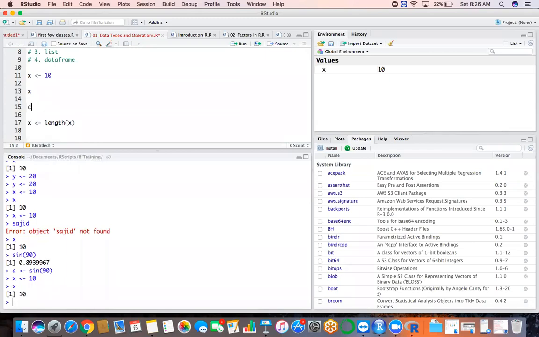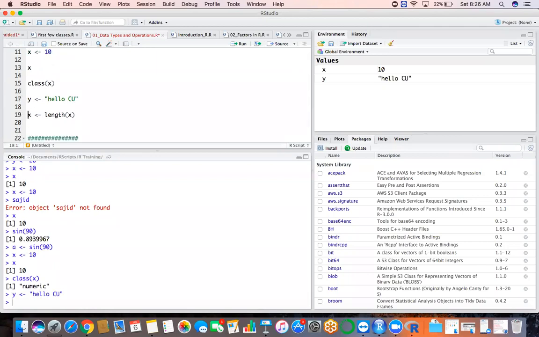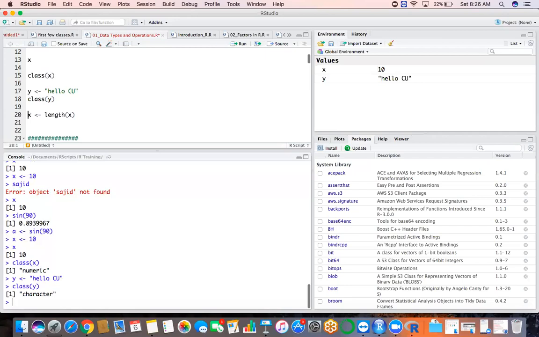I can simply write class(x). It gives you numeric. So it says it's a numeric type. Now if I declare another variable called y, and I keep it as "hello, see you", I ran that. Then I want to see the type of this variable y. I write class(y). You see, character.